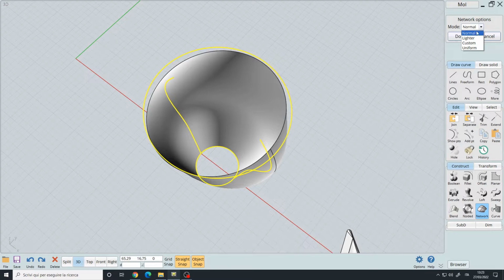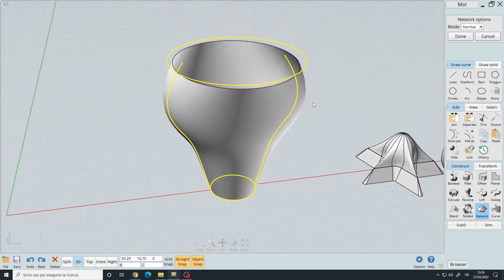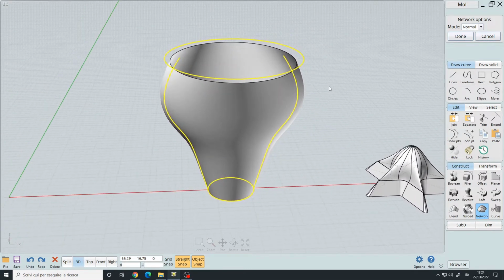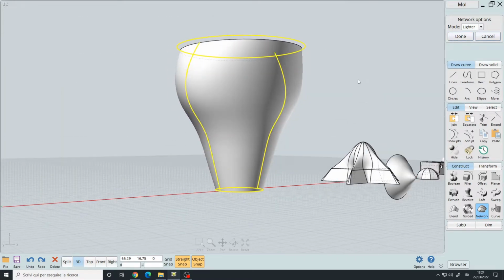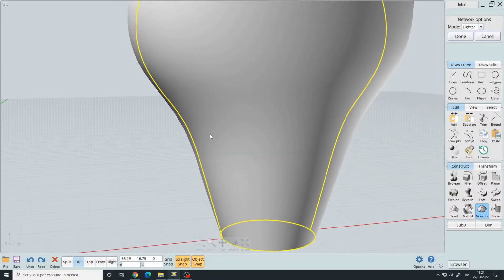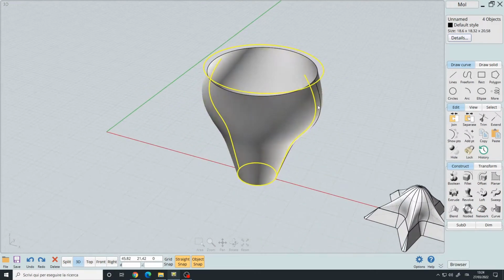You have different modes. Normal mode will blend the curves exactly at the control points, so this is the most accurate mode. Lighter is more loose, but you can't really notice. Maybe here you can notice something, but not that much. In any case, this is the network.